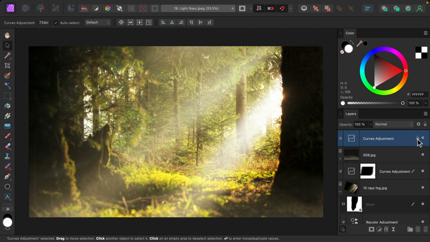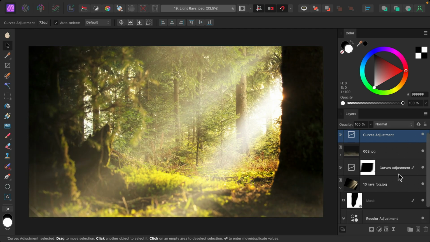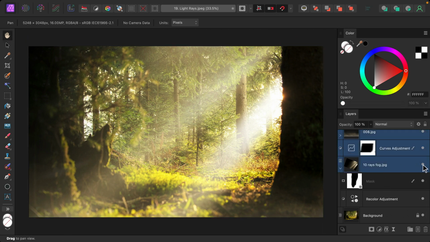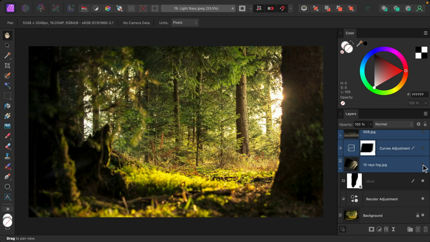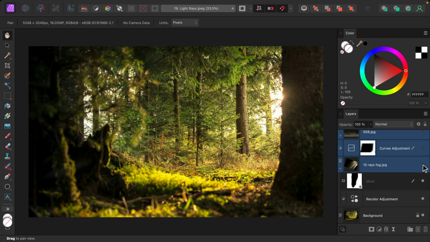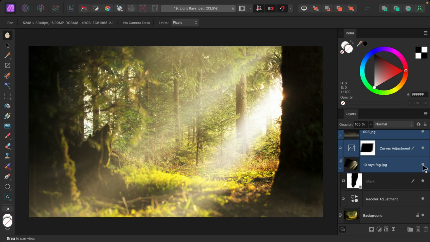So now you can see the before and after of those darker shadows. And I'm just going to select all of our layers so you can see a complete before and after. We took this nice normal forest photo and made it super magical. I think this looks great.